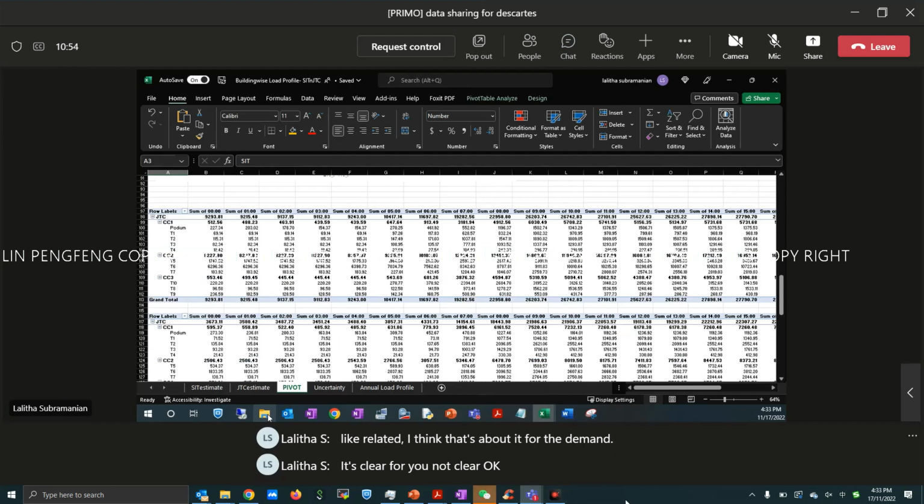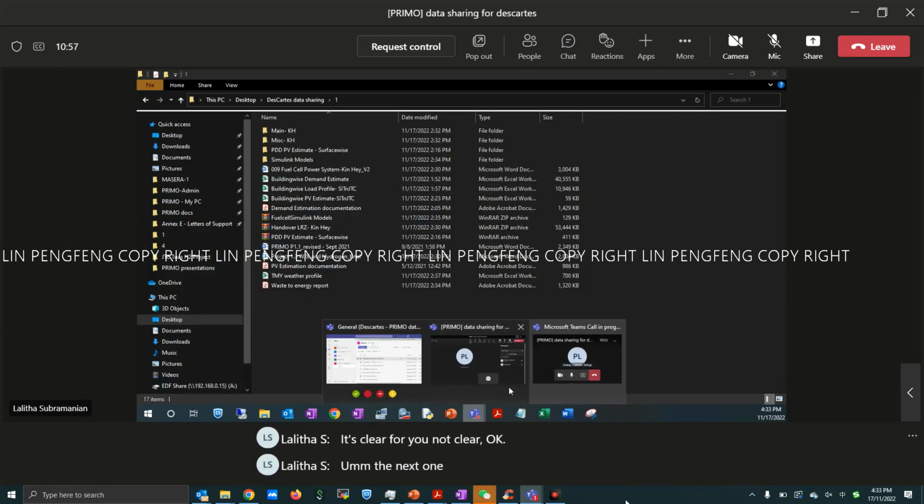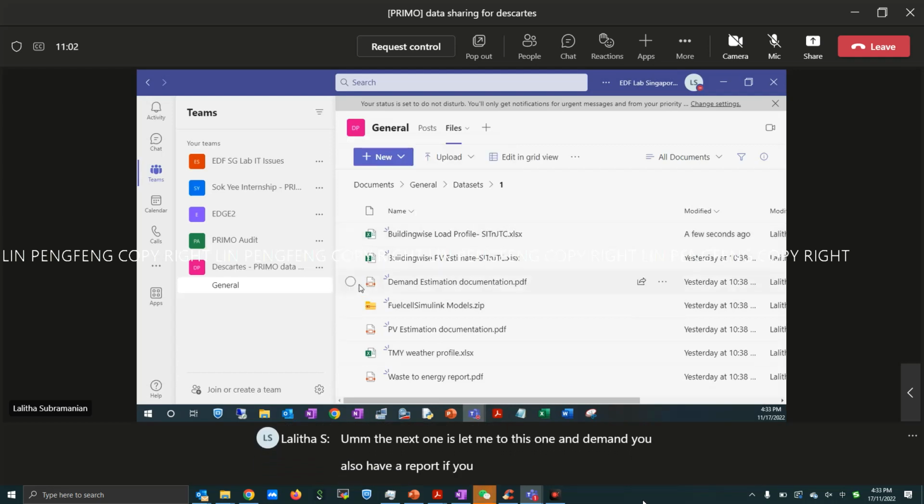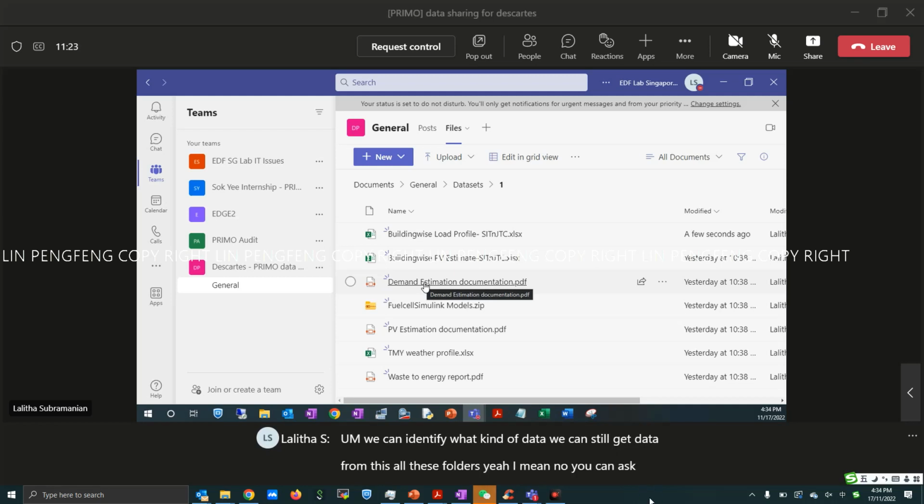Okay. The next one is, let me go to this one. For demand, you also have a report if you want to have some details. I don't think you need to share the report with them. Based on the discussion tomorrow afternoon, we can identify what kind of data we can select from all these folders. You can ask them what they want to do, and then you decide what to share. If they want more, of course, you can share later also.